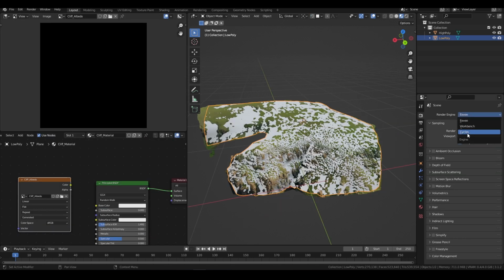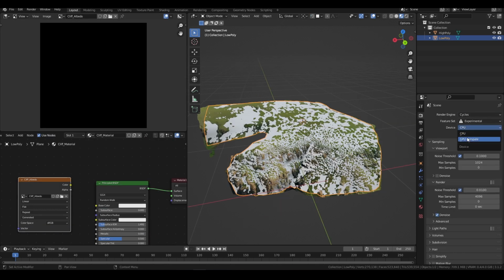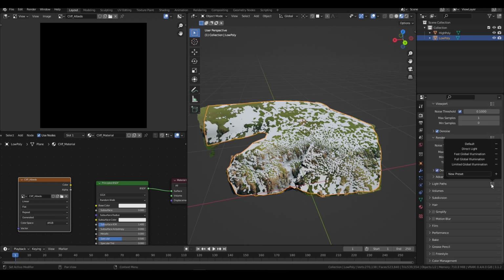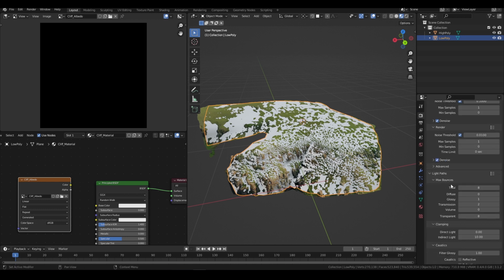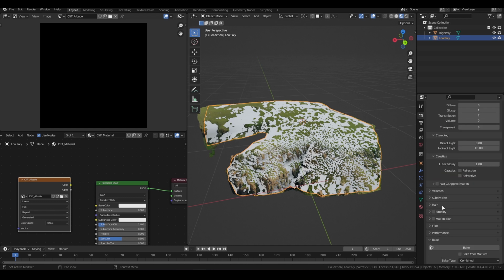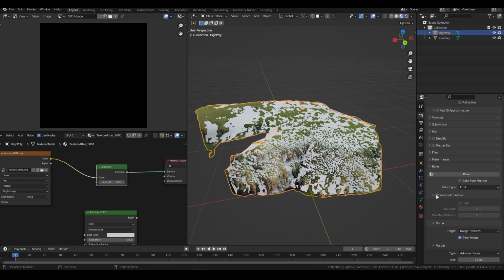In the render tab, let's switch to Cycles, select GPU rendering, lower our samples to just 1, select the direct light preset to quickly set our diffuse bounces to 0, and open the bake tab. Let's switch the bake type to emit, check selected to active, and increase slightly the extrusion setting.